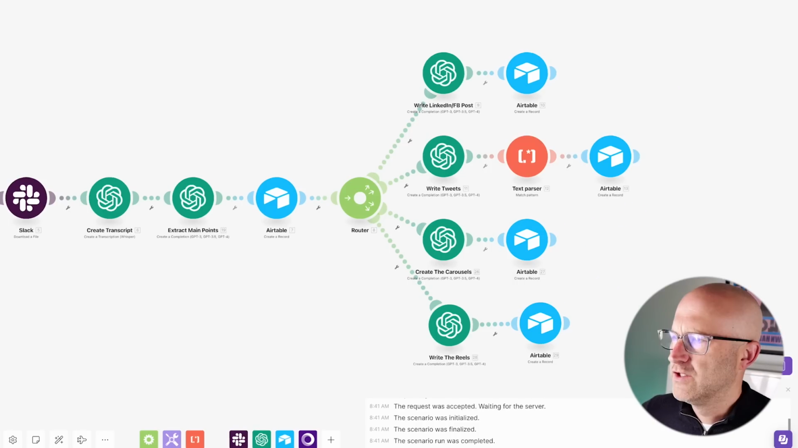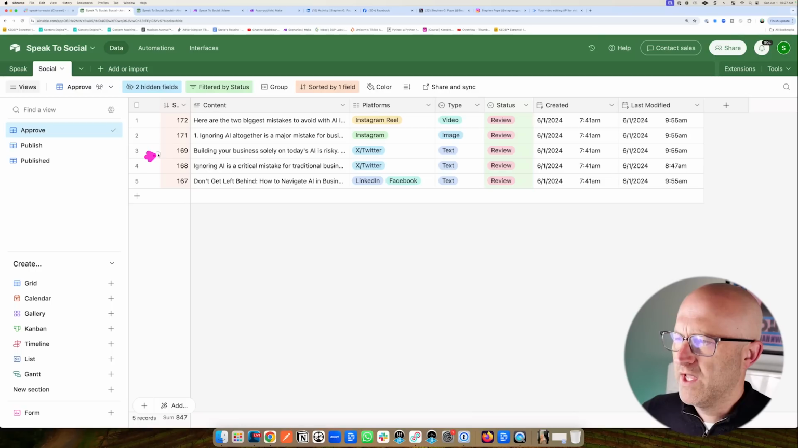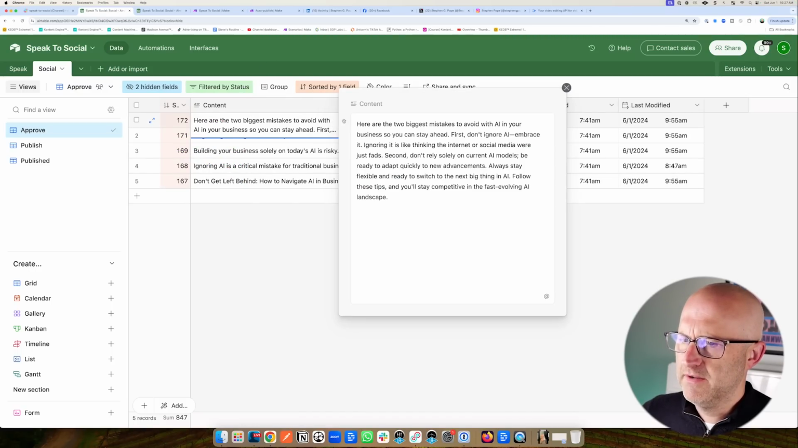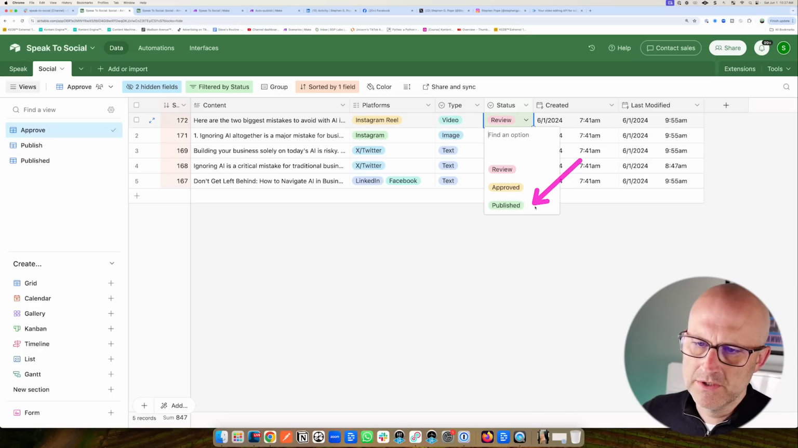If we jump back over to Airtable and then jump to the social side, we can see the post that it generated right here. In this column here, we have the content, then we have the platform, the type of content it is, and then a status where we can review it, approve it, and then finally, once the automation runs, it'll mark it published. And we also just keep track of when it was created and last modified.